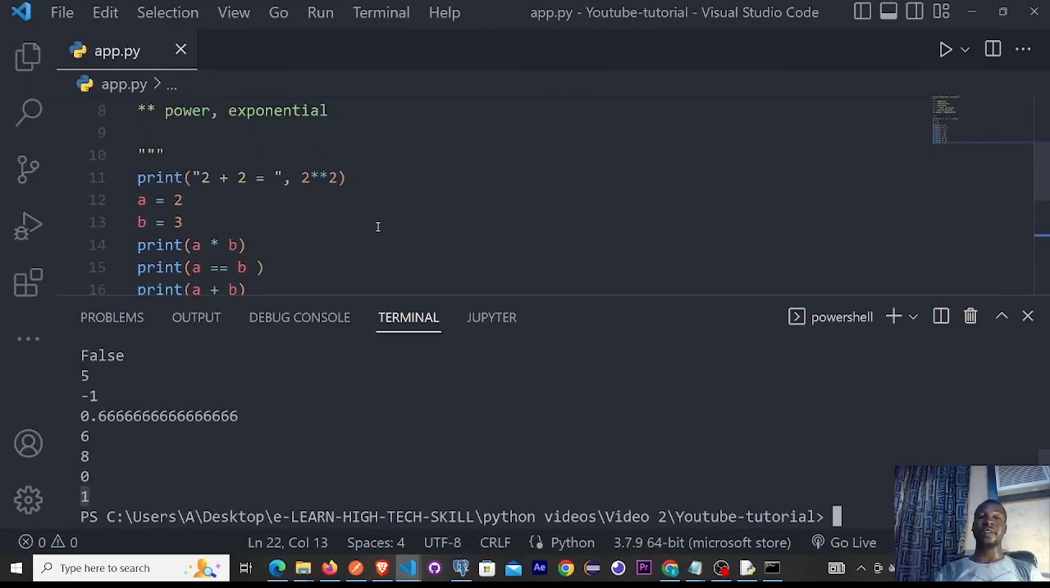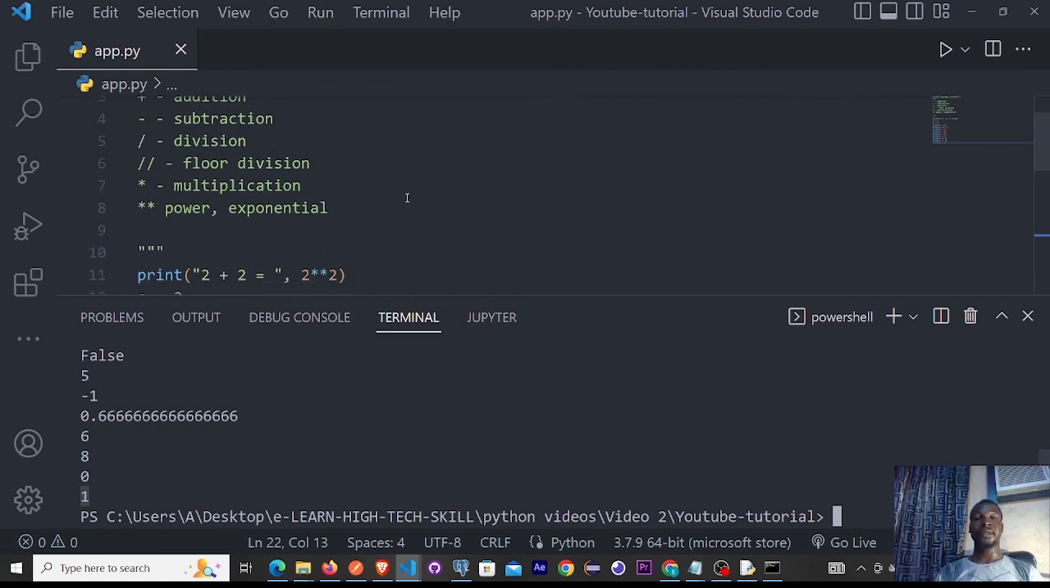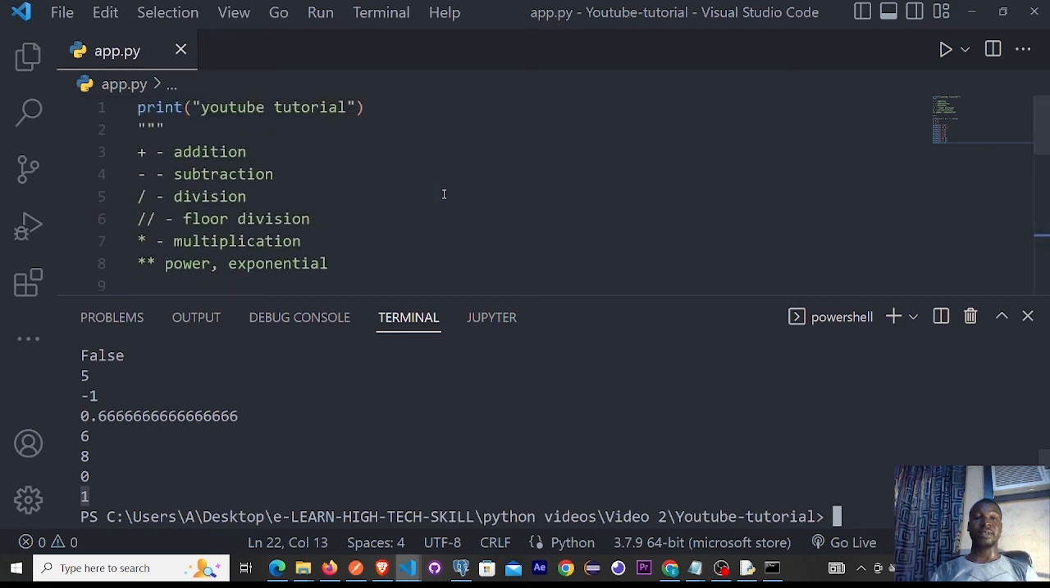So I hope you have gotten value from this tutorial. In the next one, we're going to be talking about some other concepts in Python.